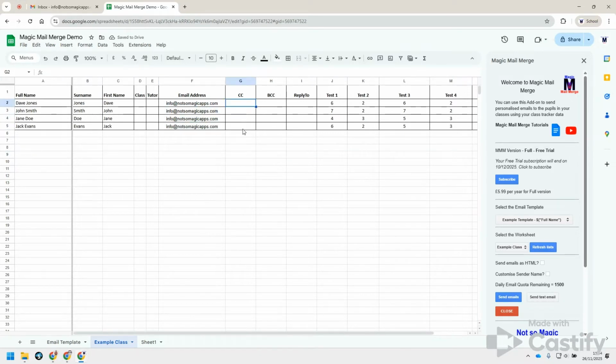You can have CC and BCC on the emails as well. If you want to have multiple email addresses, you just need to separate them by a comma, but make sure you don't put a space, so no space. You can also have a separate reply-to email address. So if it's going to come from you, but it's a reply to somebody else, put it in there, so that when the user presses reply, it will go straight to them rather than to you. All the other headings are completely optional.